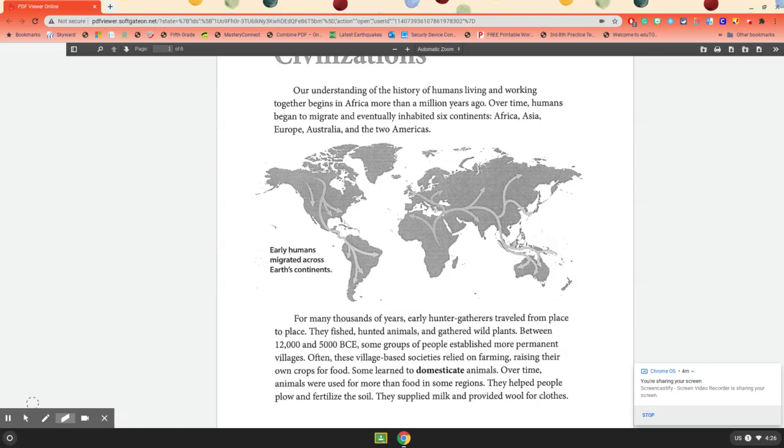Now, for many thousands of years, early hunter-gatherers traveled from place to place. They fished, hunted animals, and gathered wild plants. Between 12,000 and 5,000 BCE, some groups of people established more permanent villages. Often these village-based societies relied on farming, raising their own crops for food. Some learned to domesticate animals. Over time, animals were used for more than just food in some regions. They helped people plow and fertilize the soil. They supplied milk and wool for their clothes.